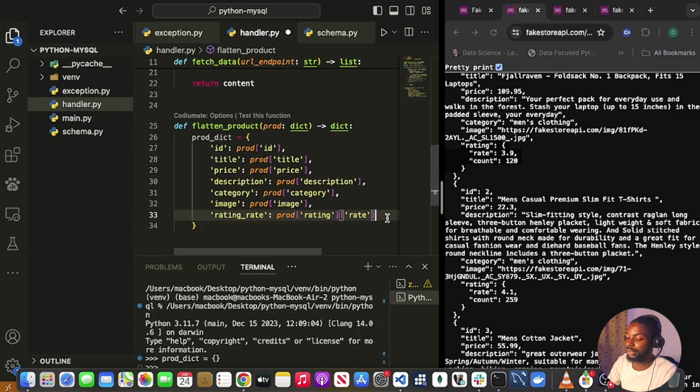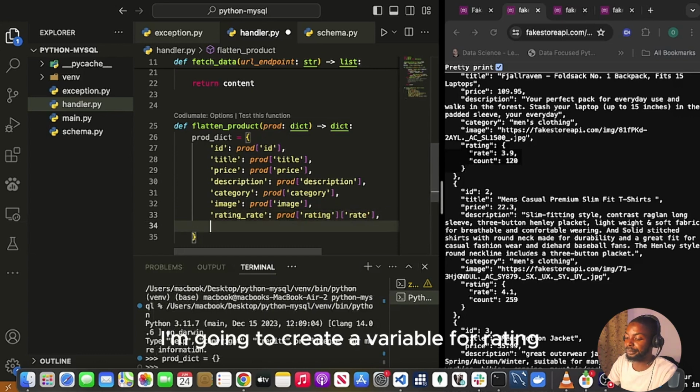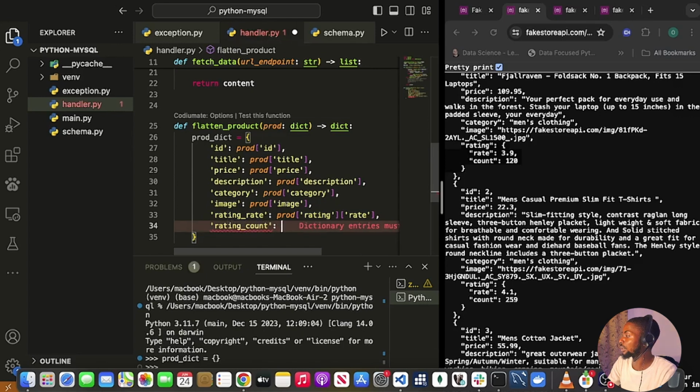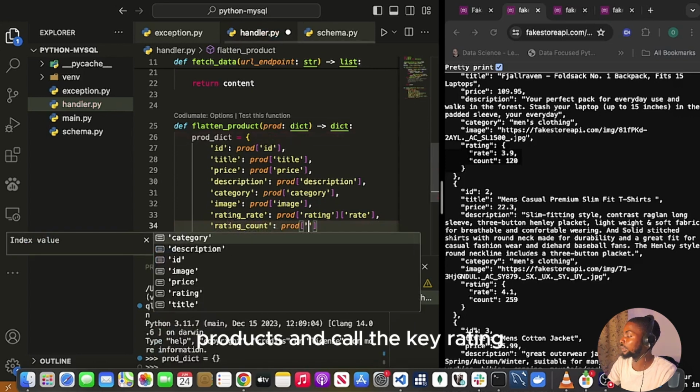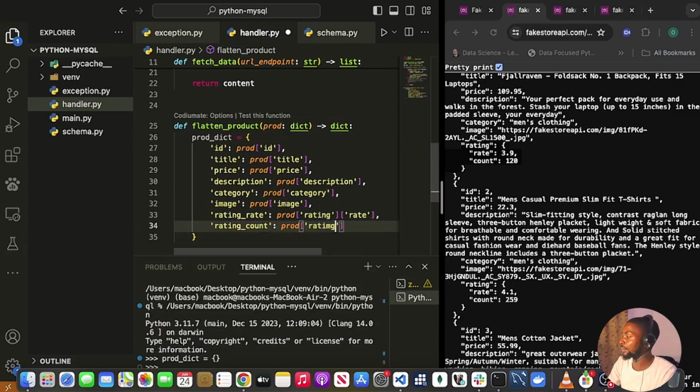The same way, I'm going to create a variable called rating_count. And I'm going to do the same thing, product, and call the key rating. Then I can easily call the count.